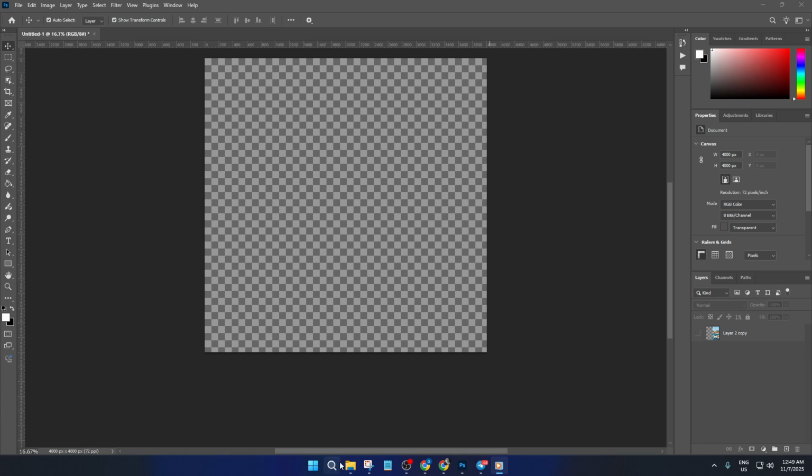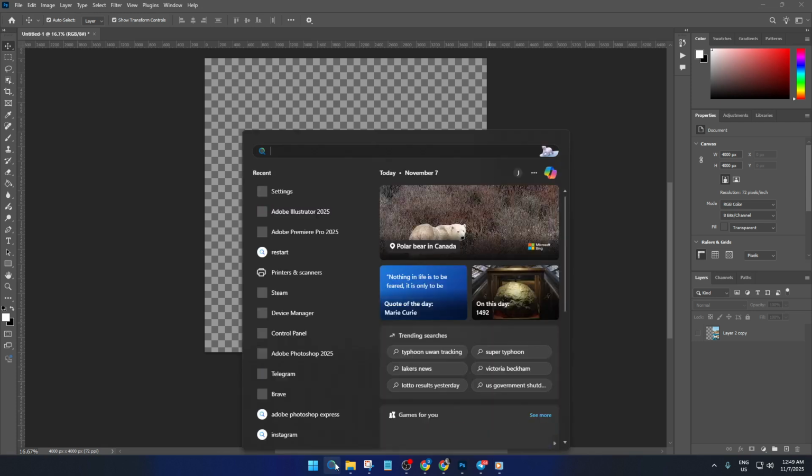One of the easiest ways is to open File Explorer. That's the little folder icon usually pinned to your taskbar. Or if you prefer, you can simply use the Windows search bar. That's the bar you'll find at the bottom left of your screen. Just click on it and type Adobe Photoshop.